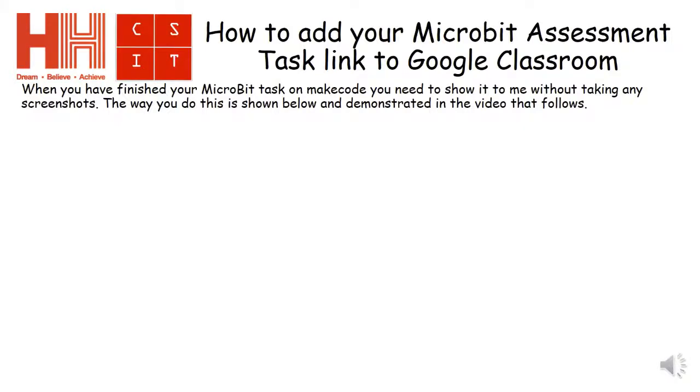We're now going to look at how to add your Microbit Assessment task link to Google Classroom. So when you have finished your Microbit task on MakeCode, you need to show it to me without taking any screenshots. The way you do this is shown below and will be demonstrated in a video that follows after. So when you are in MakeCode, the first thing you need to do is to click on the share button at the top of the screen.